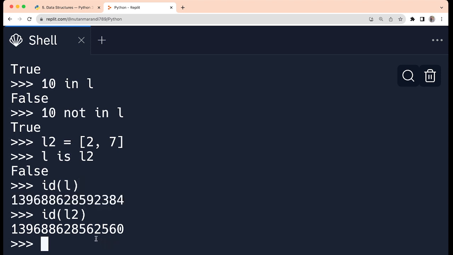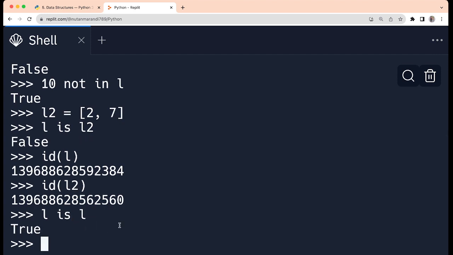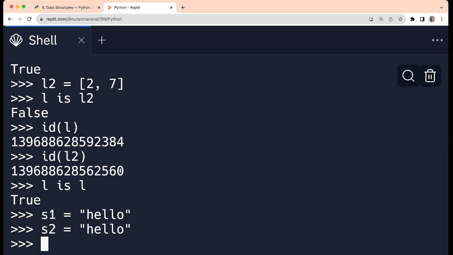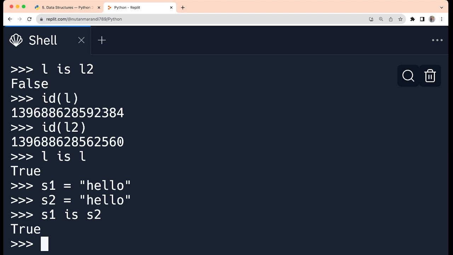But if I write L is L, of course the two objects are same, their identity is same, so it is printing true. Now you can also try it with strings. Let us say s1 is equal to hello, and s2 is equal to hello again. Now if I print s1 is s2, it is printing true, because hello is a string, which means it is an object, right? And s1 and s2 both are pointing to that object, so that is why it is printing true.